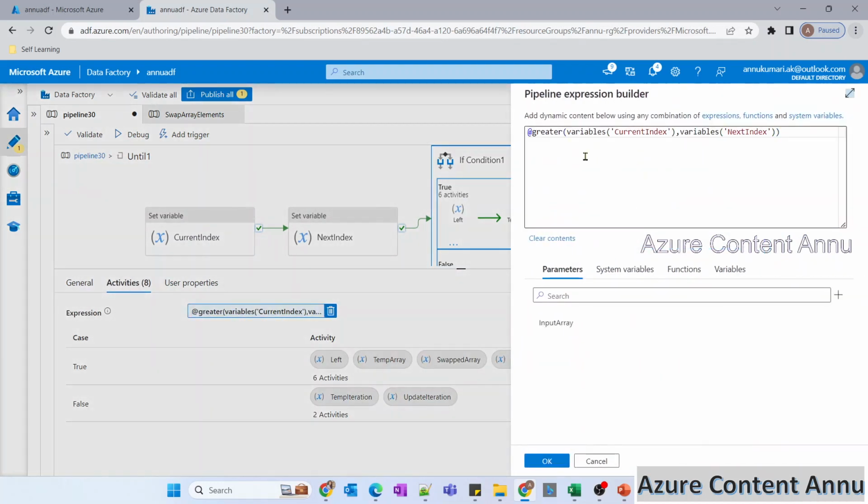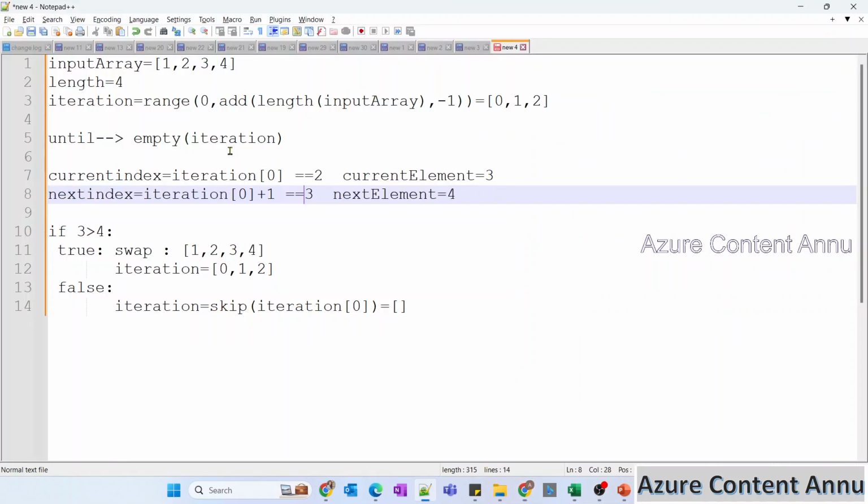So here we are actually checking the value of current index and next index. Okay, so we are checking if current index is greater than next index, but we actually need to check the elements present at this current index and elements present in the next index. So we are comparing these two values, but instead we need to compare the elements values.